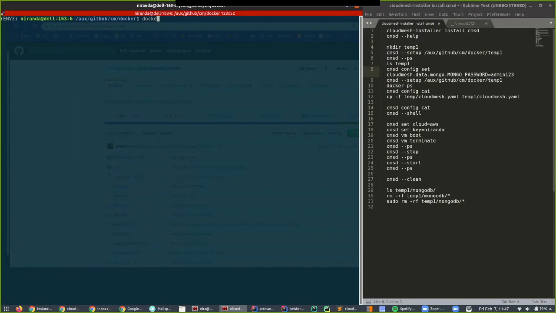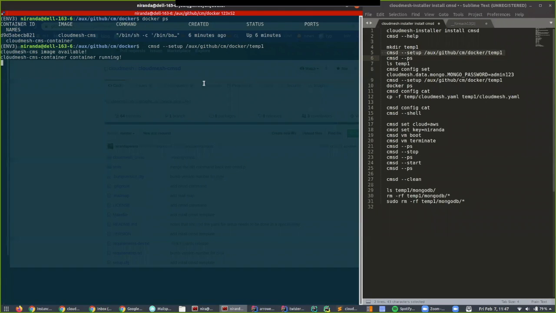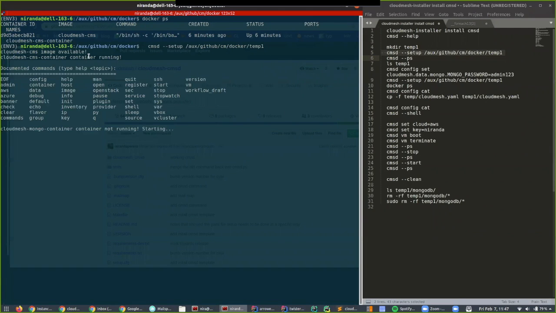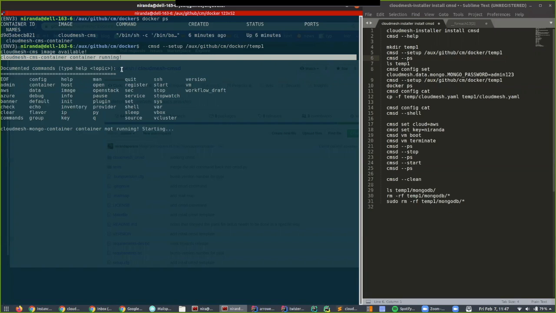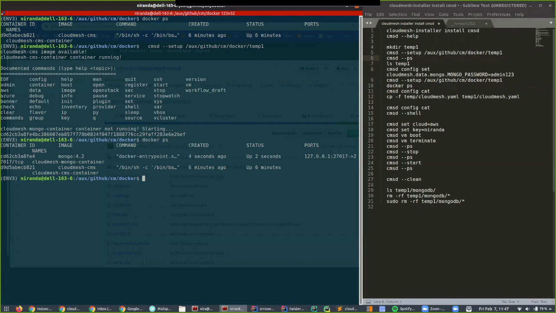Now if we do docker ps or cloud cmsd -ps, I'm still only running the CMS. So I need to run the setup again to start off the MongoDB container. The container is already running, so it wouldn't do anything there, and it will start up the Mongo container. Now, if you do docker ps, you can see the Mongo container running.